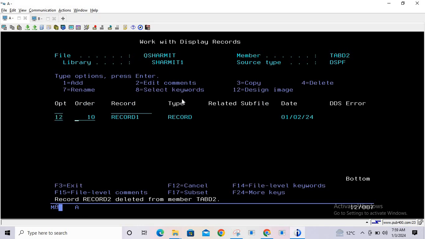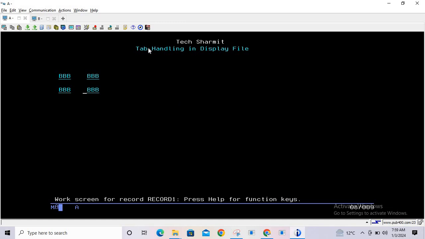So I'm taking option 12 here. Here you can see, first of all, we are showing the heading, which is "Sharmit and tab handling in display file". To add this, you can simply write like this inside a quote and simply hit enter. So it will save your text.